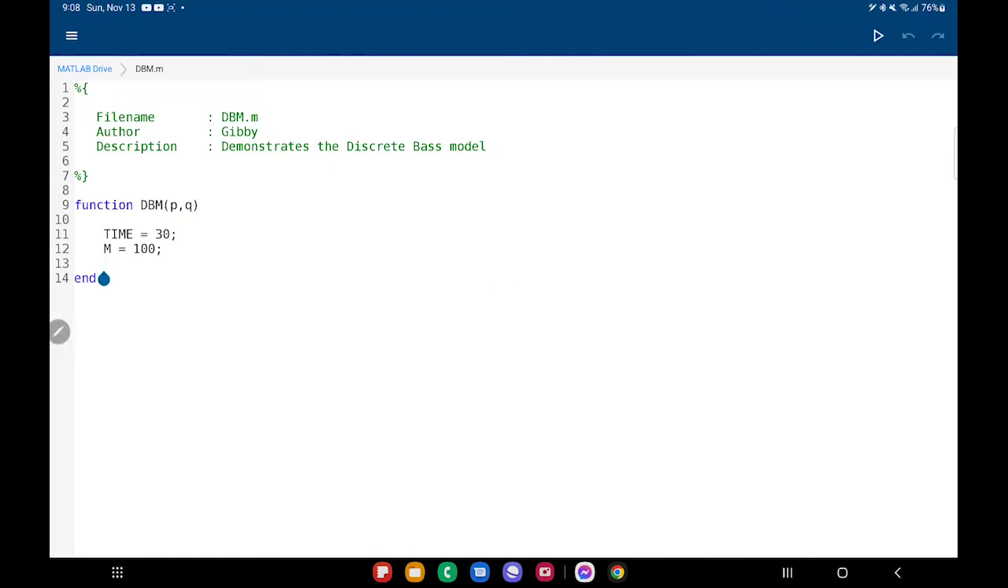Okay, so this is A of t. So we will initialize it. We put zero values, so we initialize it with the zeros function. We have one row, and that's 30 minus 1, that's 29 columns.